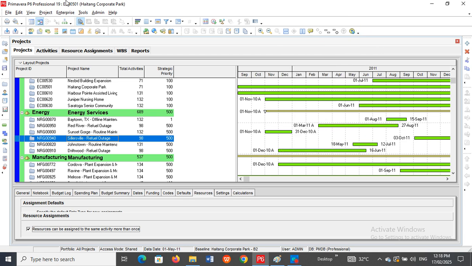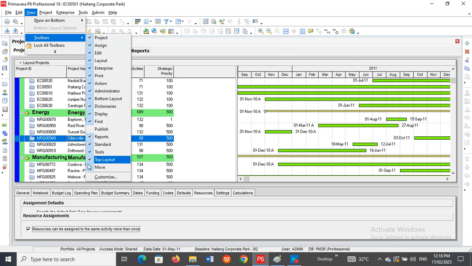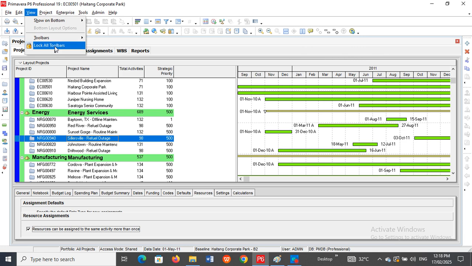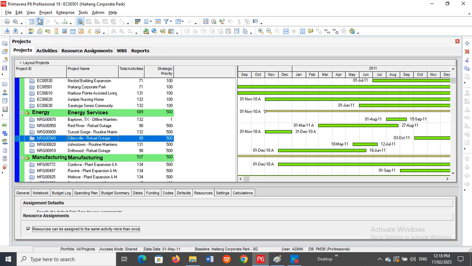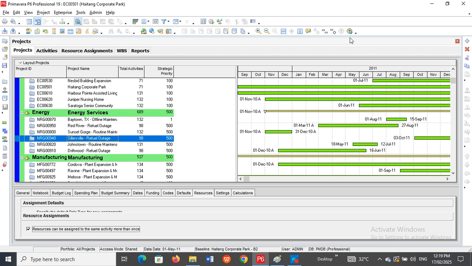Now I want to lock all, but when I go to the view menu, I can still get to the toolbar. When I go there, I can see lock all toolbars. When I click on that, you can see all the broken lines are off. We can't see the vertical broken lines any longer. Why? Because I've locked the toolbar. When I click on lock all toolbars, that removes all the vertical broken lines. Now all the commands are like a single group.